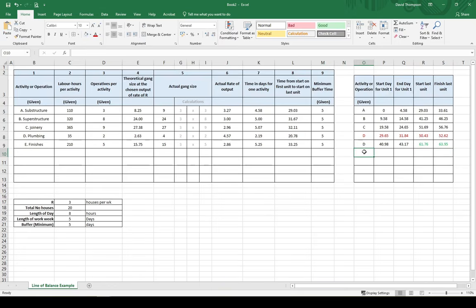Now finally going to activity E. Like the previous examples, activity E is going to start whenever D is finished. Activity E, the first unit, can start once activity D's first unit is complete. That's day 43.17, when the first unit is completed for activity D. But remember, there's a buffer of 5 days between activities, so we add on the 5 for E. That gives us 48.17.